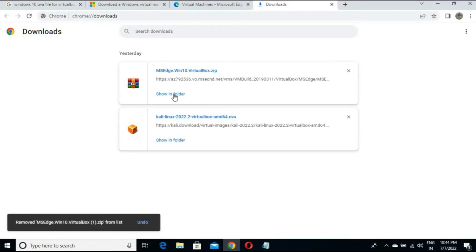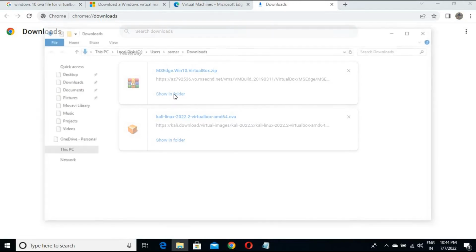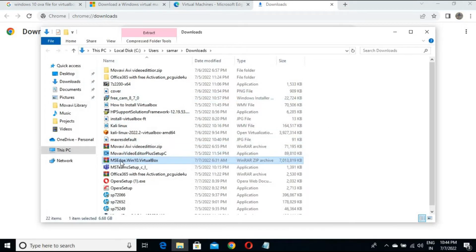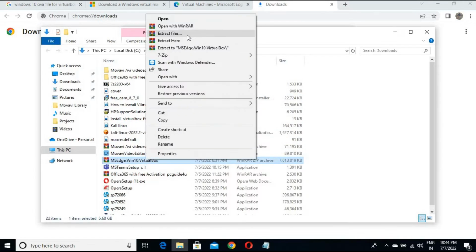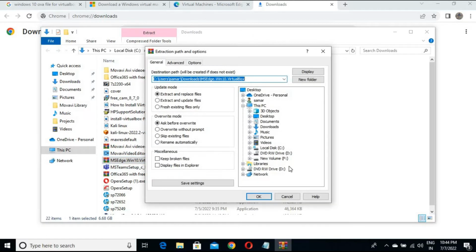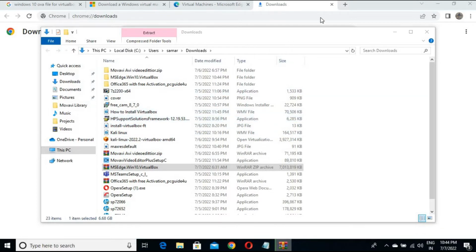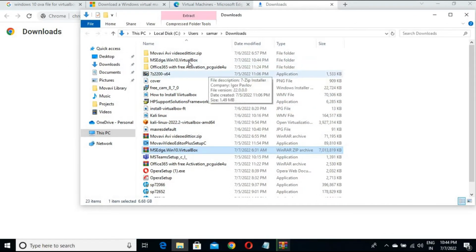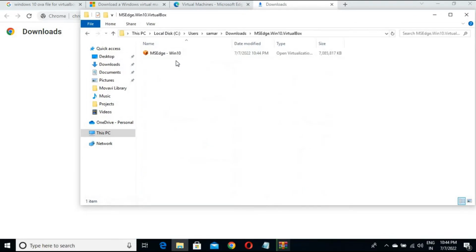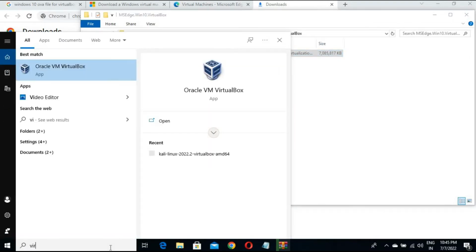Now what I'm going to do, I will go in this folder and I'm going to unzip it. So extract files. See here, we have this one. Now if you can see, this is the OVA file, right? Now you have to open the VirtualBox.